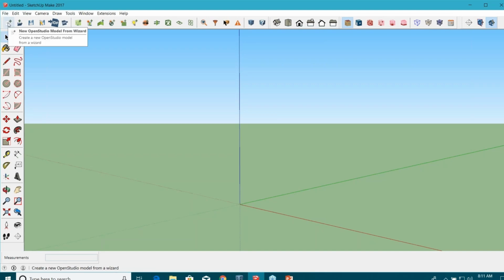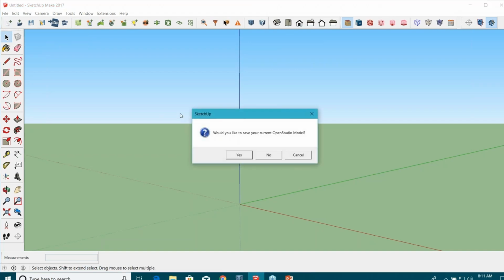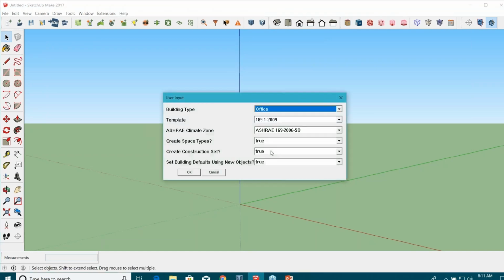When I click on this new OpenStudio model from wizard on the left-hand side top, it first asks me, would you like to save your current OpenStudio model? Since I don't have anything in my OpenStudio model, I'm just going to click no. And then it will bring a new user input window for me. It asks me, what is your building type?